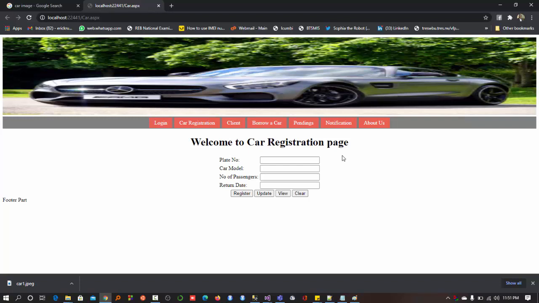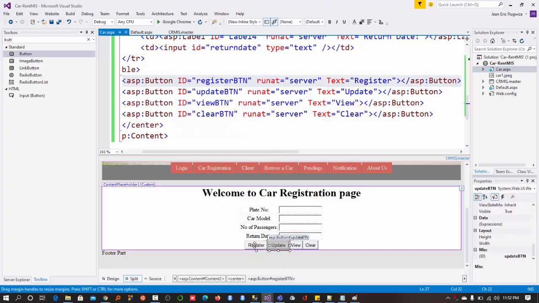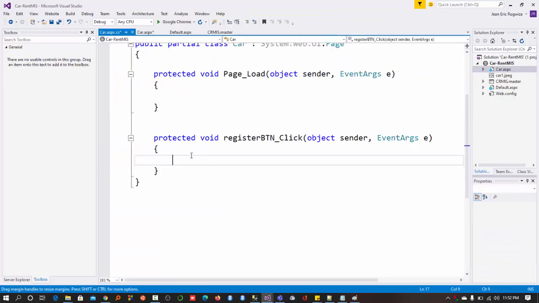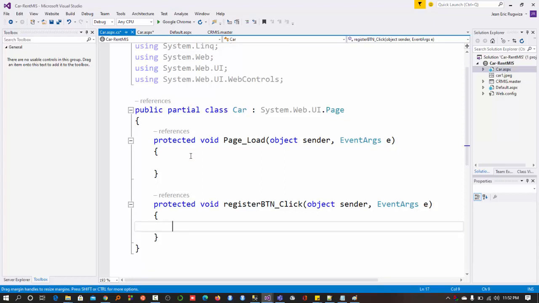So let's continue. From here, what I want first of all is to go to register. I want to make the registration of my car. Remember, each and everything that we are going to do, we need to have a database.